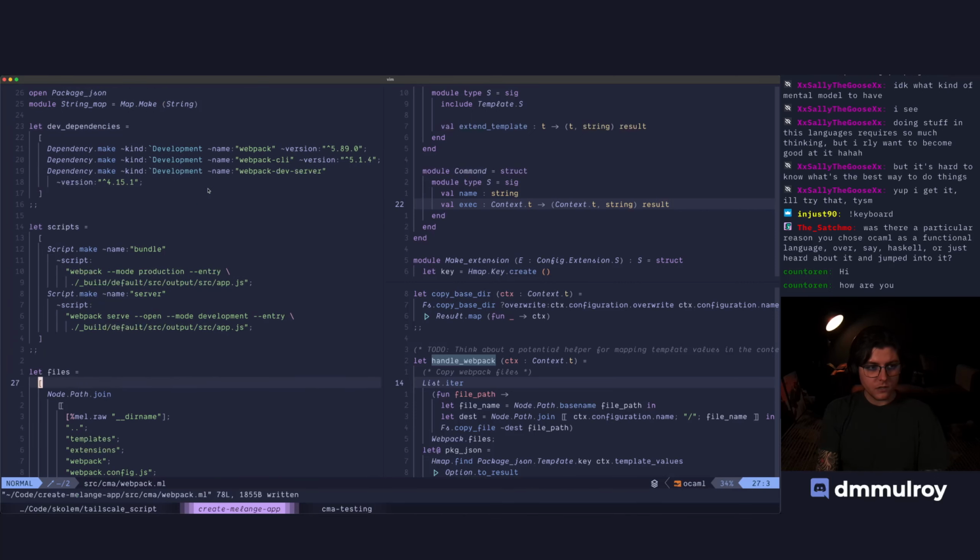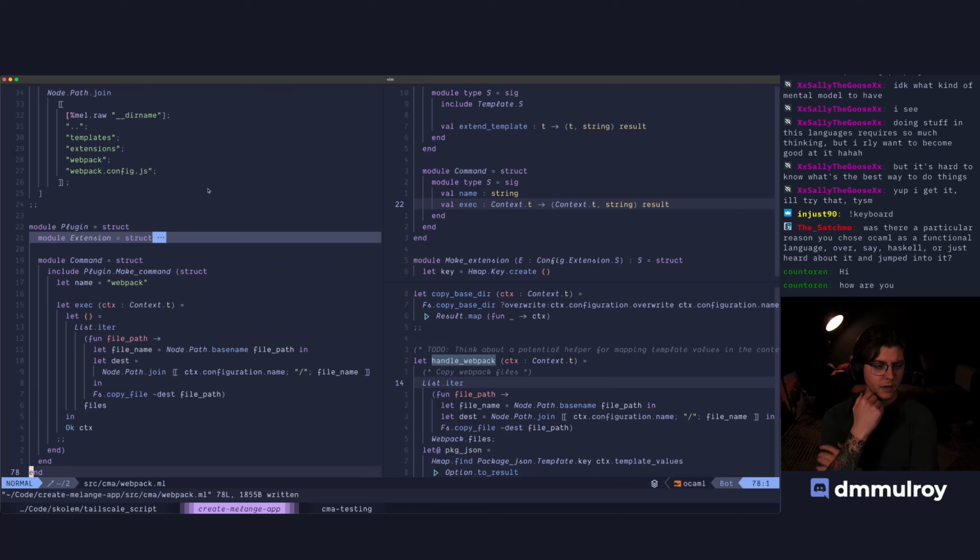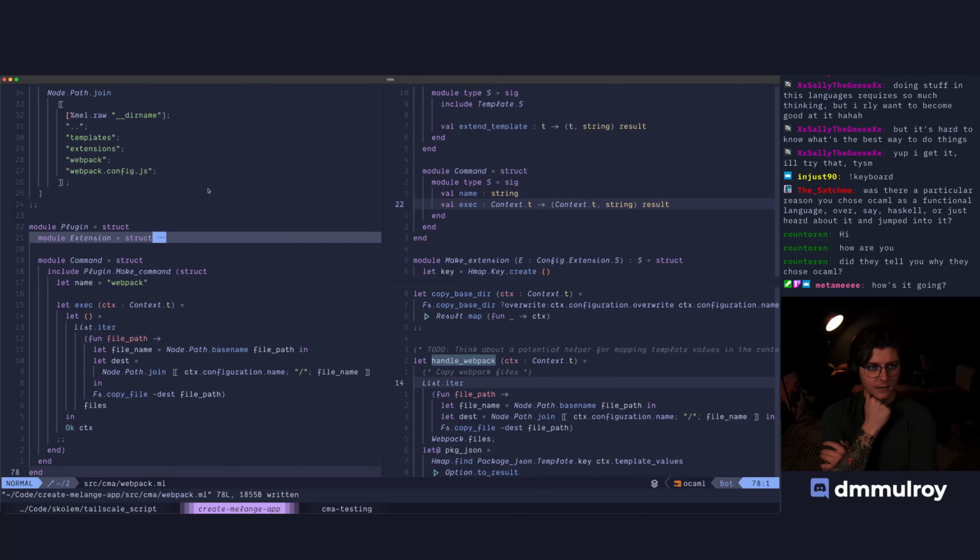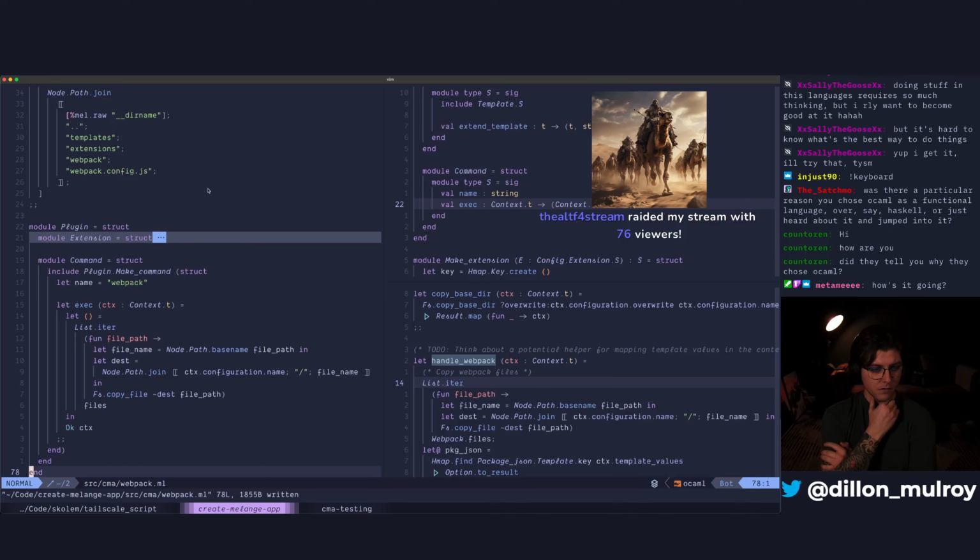Okay, so this looks all pretty good. Also, chat, how is the font size in this new layout?